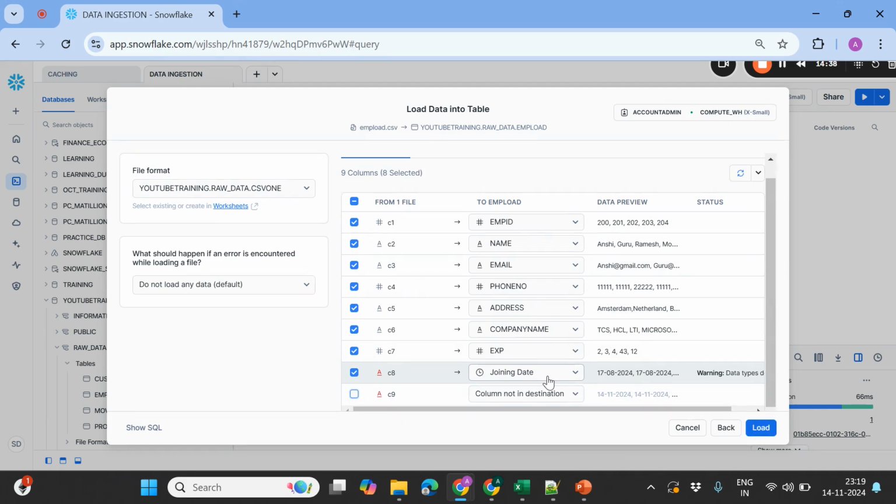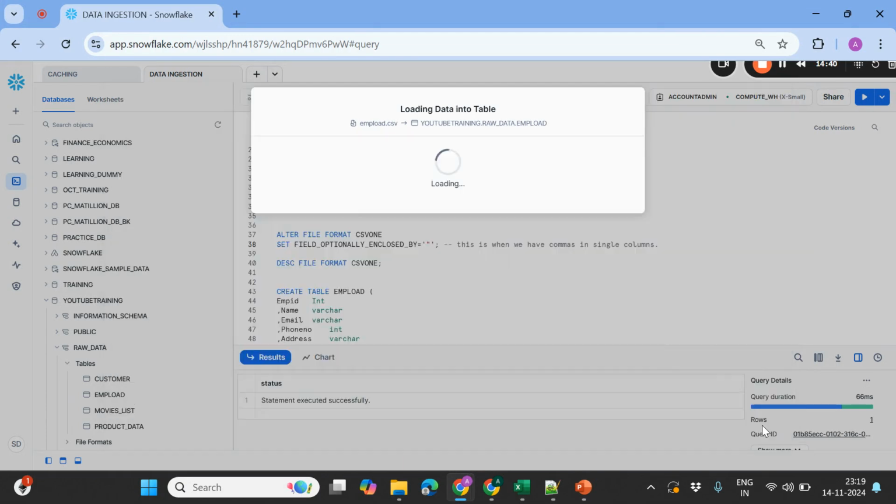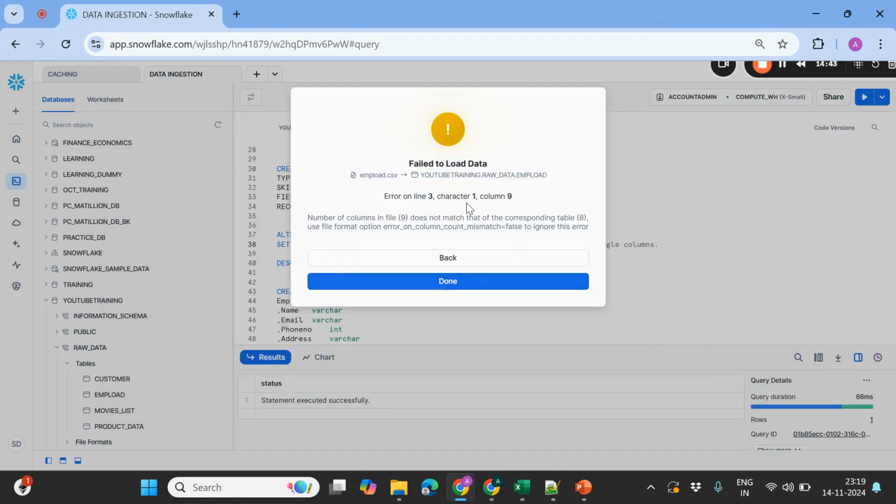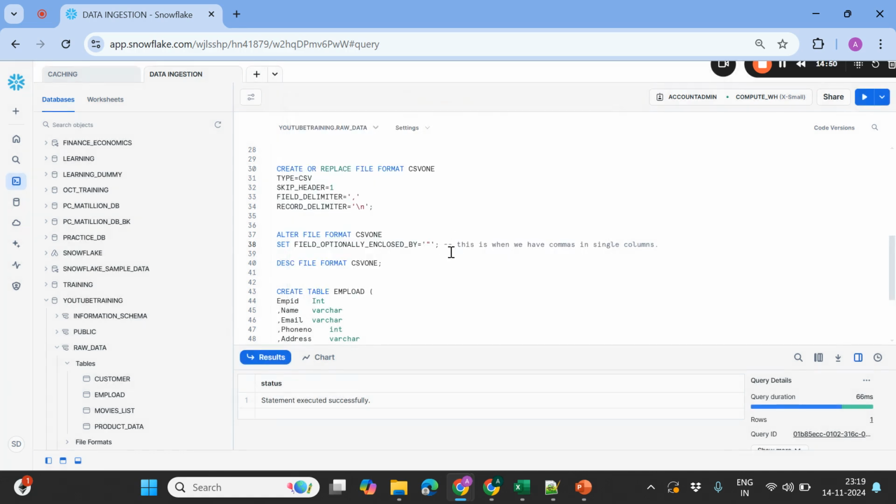So we fixed one error, but again it is going to break, saying that we have 9 columns in the file, which does not match the corresponding table's 8. For this error, whenever we get a column count mismatch, I need to update my file format one more time, and here I will write set error on column count mismatch.